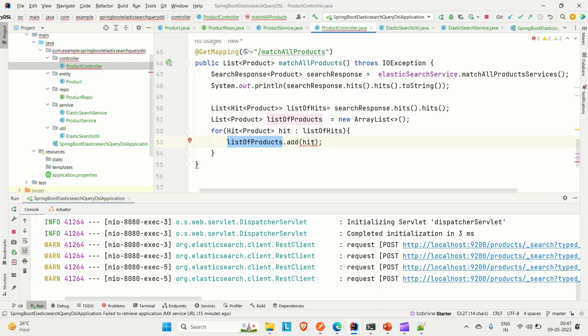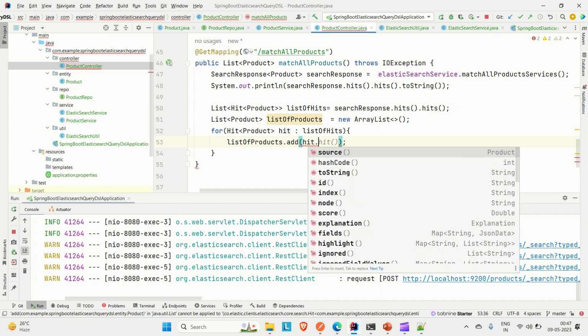So we need to extract out the list of products from the hit. Each hit has the list of products, and we have to extract the product out of it. So how can you do that? We can get this product in the source.